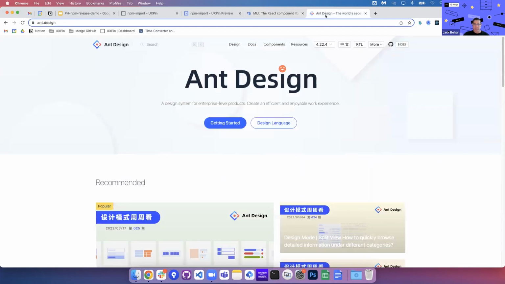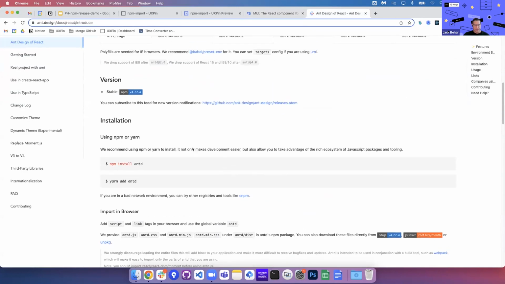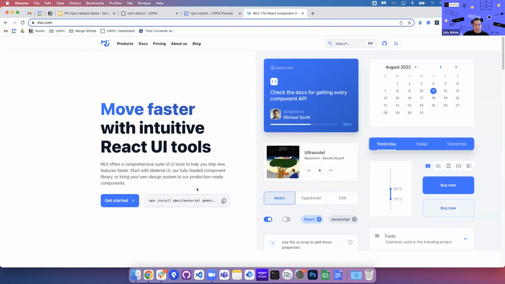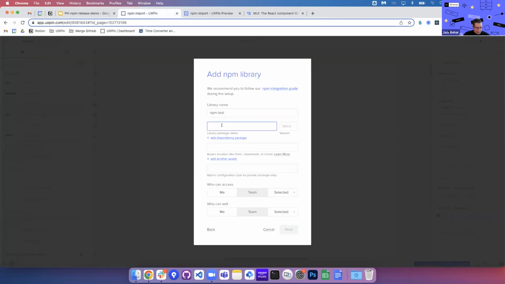Another example would be the Ant Design library, another very popular one. If I go to the Getting Started section, you'll notice usually the first thing they tell us is how to install it, right? Again, that's the package name for Ant Design, but we'll be looking at MUI. So as I mentioned, I just need to know the package name, @mui/material, and I could enter it here. And I can specify a version of that component system that I want to bring in. We'll just go with latest.